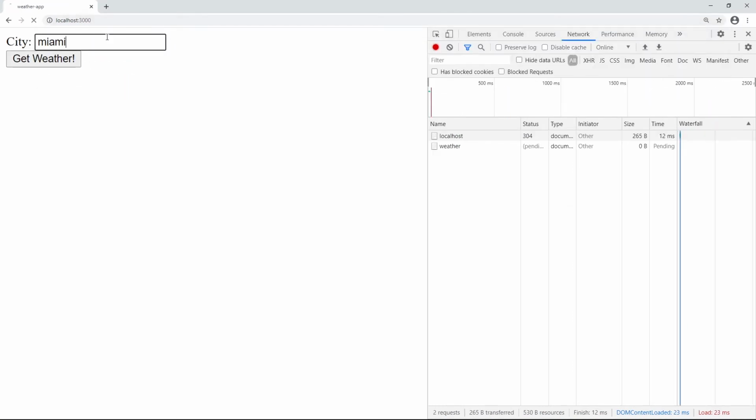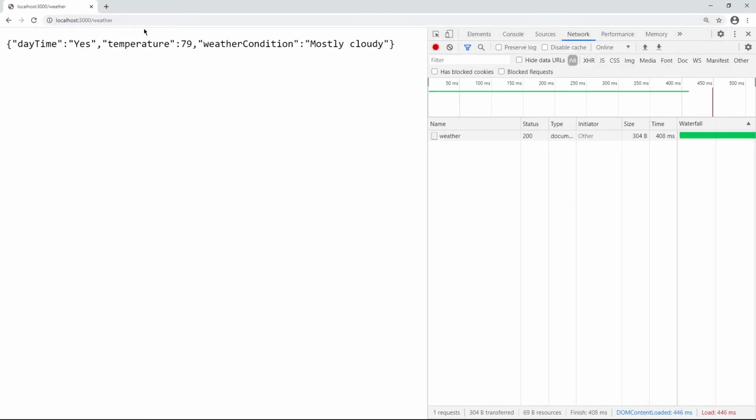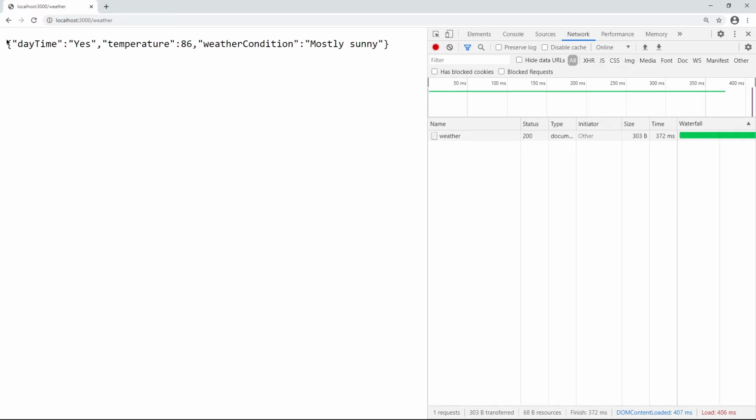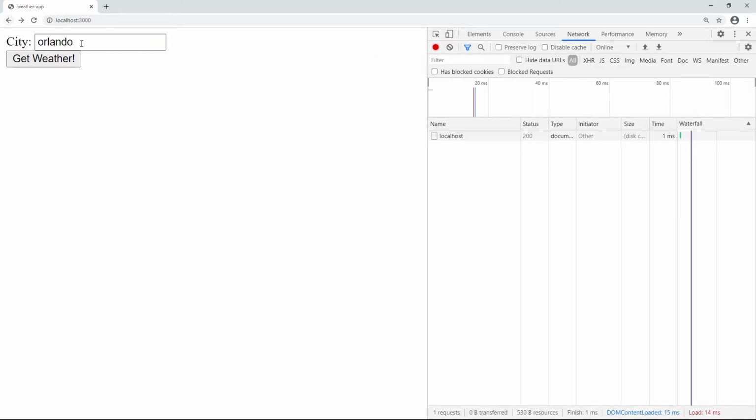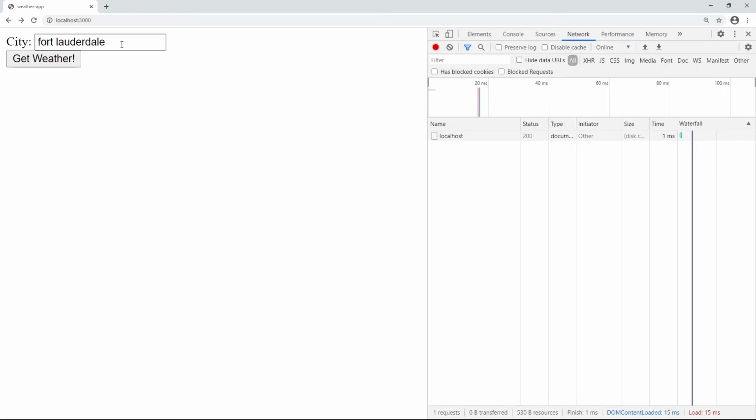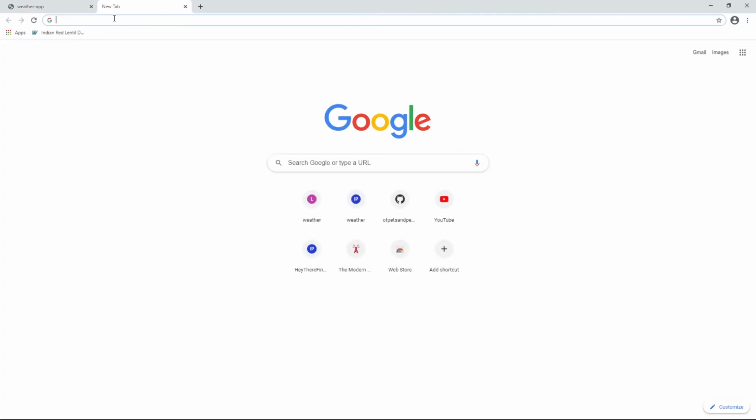Get weather for Miami. Boom, look at that. Daytime, yes. Temperature 79. Weather condition, mostly cloudy. Now, let's try out different versions of this and I don't know, like Orlando. Will that work? Mostly sunny. That's very cool. I wonder if Fort Lauderdale will be spelled out like this. Mostly cloudy. Okay. Let's look up cities in the US.